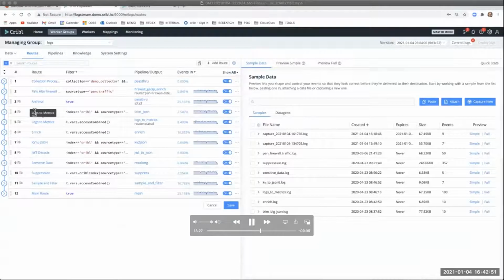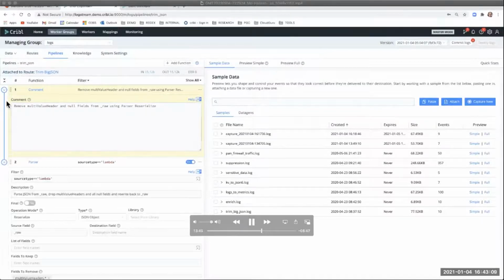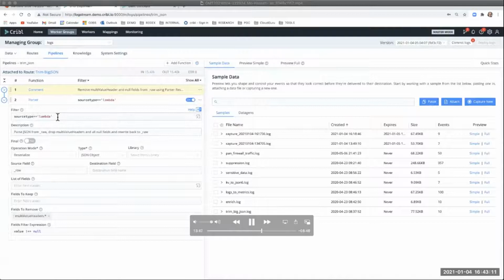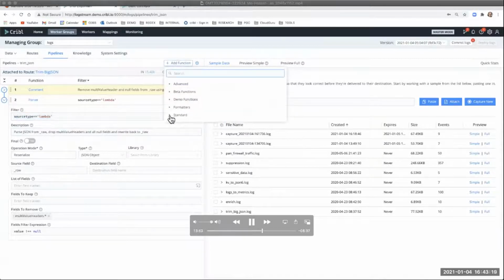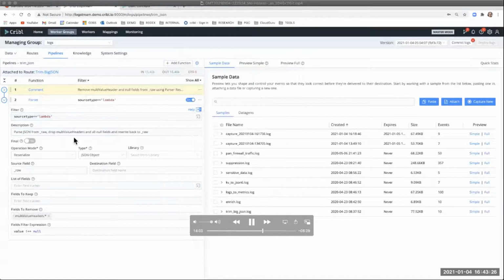So let's focus on the enrichment use case. Trim big JSON is one route name, and this is attached to this pipeline or the output, if you will. If I click on it, it's going to send me to the pipeline tab. Obviously, everything would have a comment. If I expand the tab to see what I'm doing here, basically I'm zooming into a source type called lambda, and then I'm applying a function called serialize. The functions that we have at your disposal come from here, and as I said earlier, you can do aggregation, sampling, dynamic sampling, and masking, all the good stuff that we mentioned earlier.